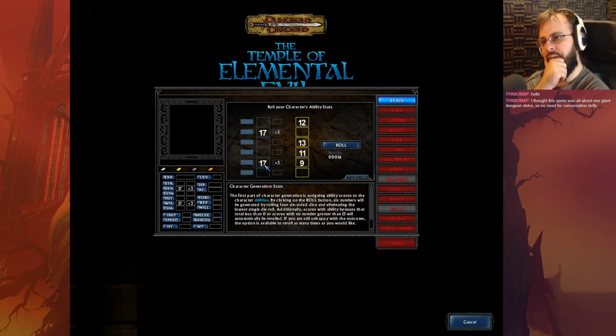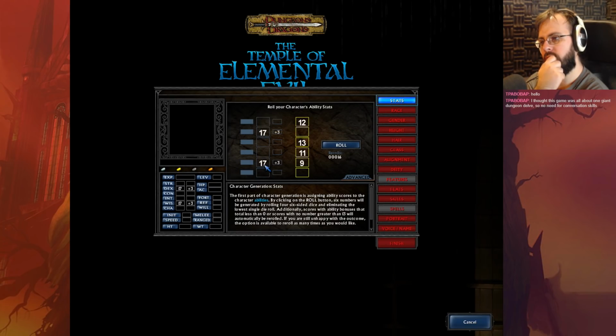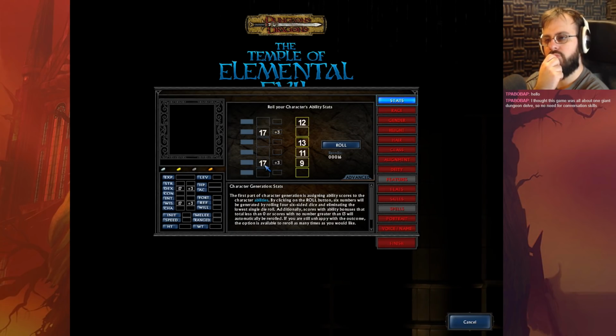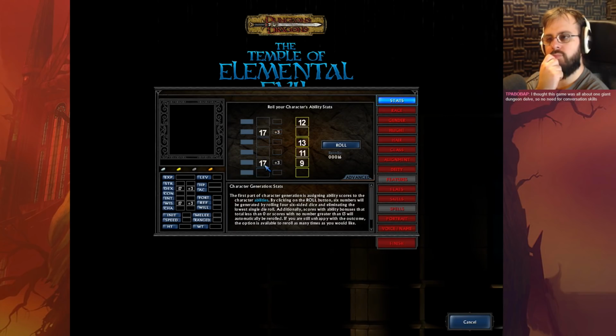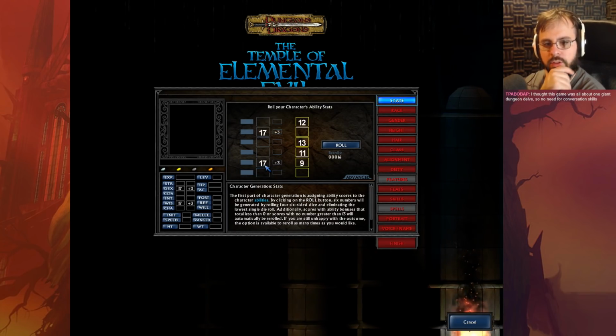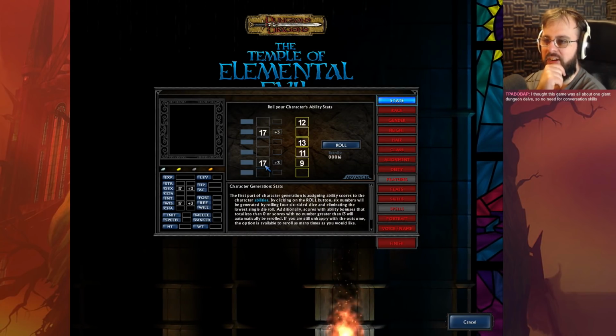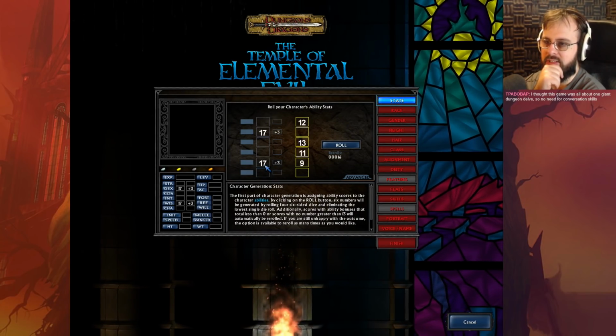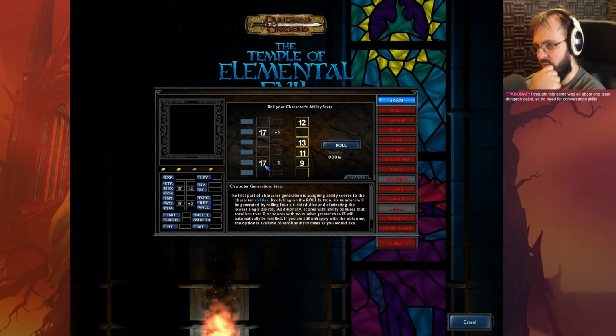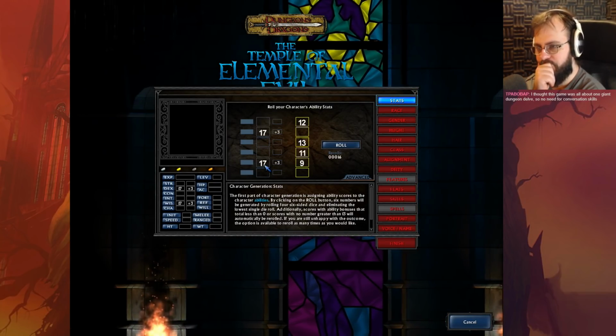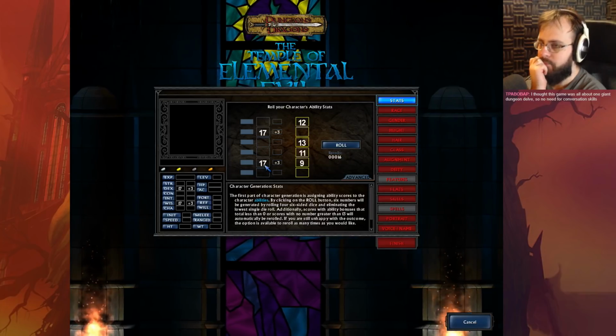Do I want an archer fighter? Can that work? I think it might work. You thought this game was all about one giant dungeon delve, so no need for conversation skills. There are some. I don't know that they are really super important, but... yeah.